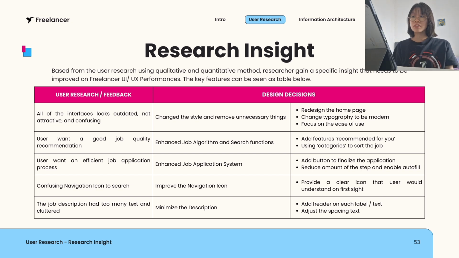So based on this research, I collected some main points of insight and their feedback. The first main point is the interface looks outdated, not attractive, and users want good job quality recommendations. Also, the job application process is inefficient, the navigation is confusing, and the job description had too much text and was cluttered. So the decisions will be to change the style and remove unnecessary things, enhance the job algorithm, insert functions, enhance the job application system, improve the navigation icon, and minimize the description.